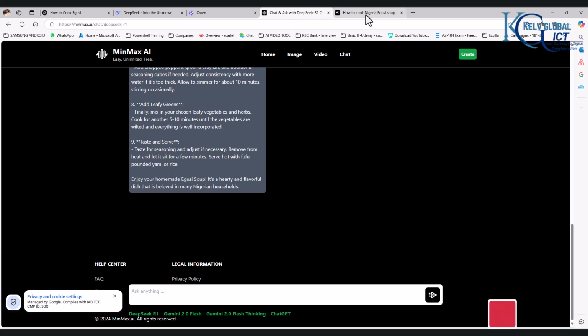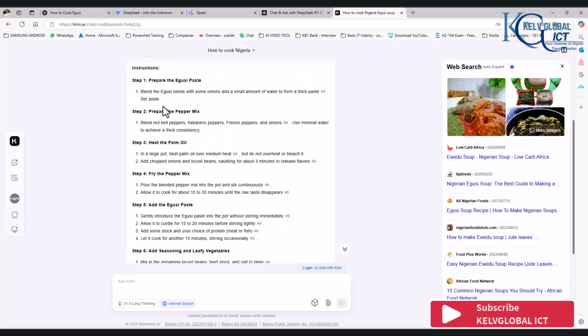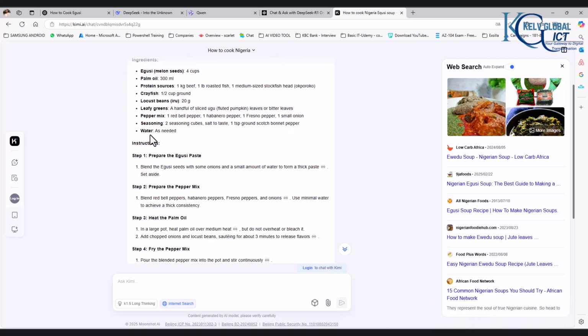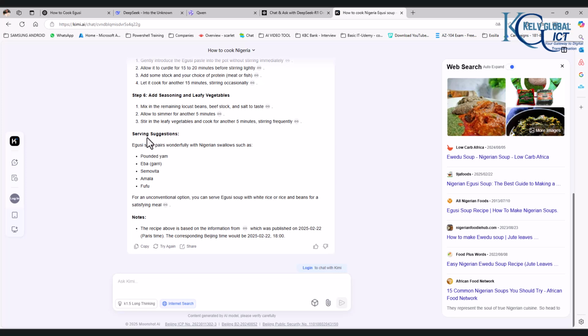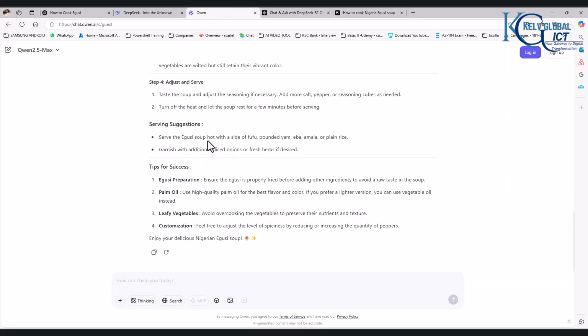But if I go to the Kimi, here you can see we also have detailed info on how to cook egusi soup. We have the ingredients, instructions, and then serving suggestions. You know, you can actually eat it with pounded yam, eba, semovita, amala, and fufu. So you can see these five different tools do the same. So if you are hearing of this tool for the first time, I can actually suggest you go and try it yourself and see what they can actually do.